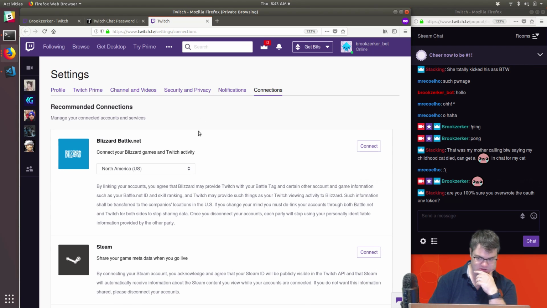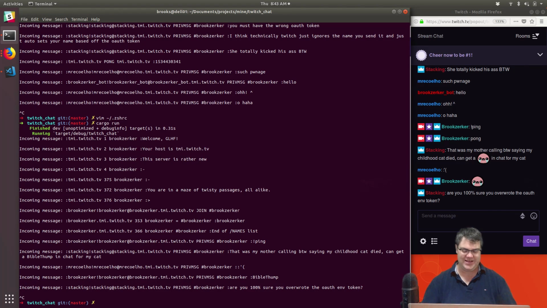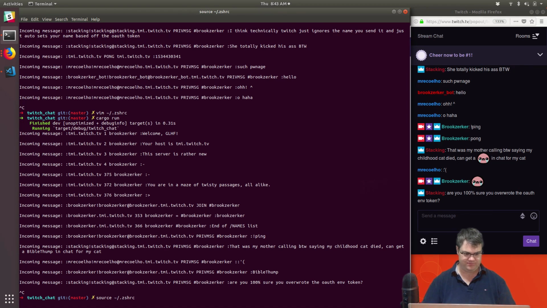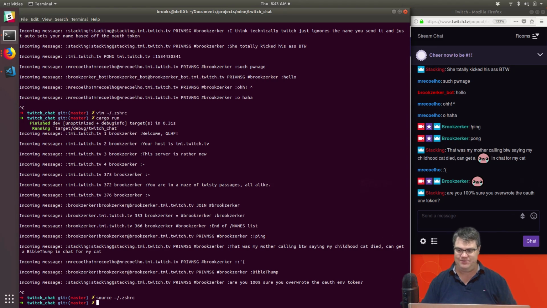am I 100% sure I overwrote the OAuth environment? Oh, you know what I didn't do? I didn't re-source. So I need to source my .zshrc profile to get the new environment variable. You're right. Because I did overwrite it, but I just overwrote the file. I didn't actually change it to be the new one. So it actually probably was working the entire time. I just was being silly about it.